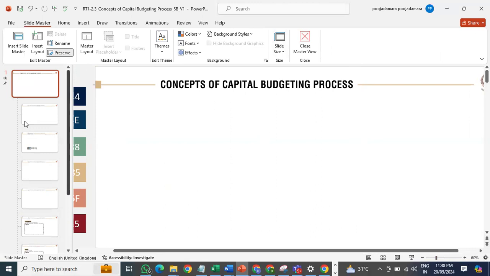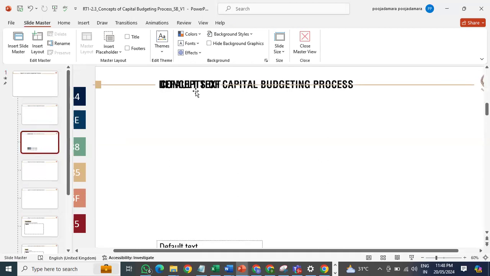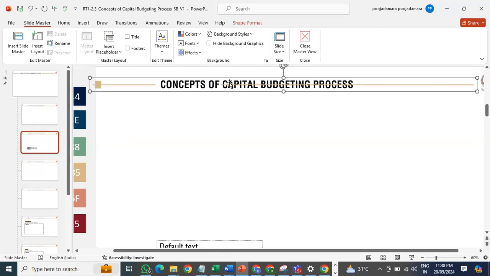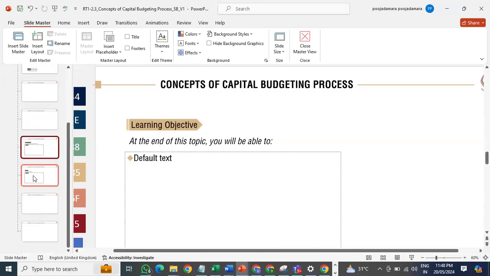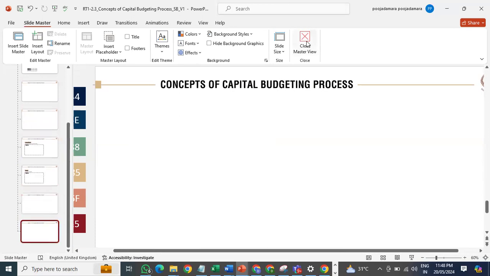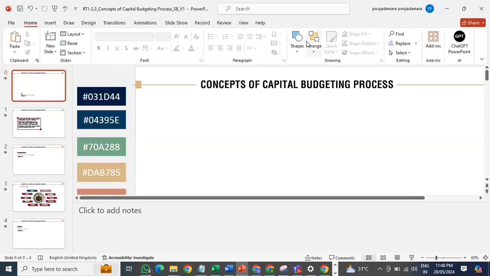Once this is done, you see this is reflected in all the sub slides. Now I check this. You see here it is overlapping. I'll just delete this part, so I have only this, and I'll check this. I check all the sub slides. Then I'll close the master view. Now you see that on every slide this will be reflected. This is my first step.